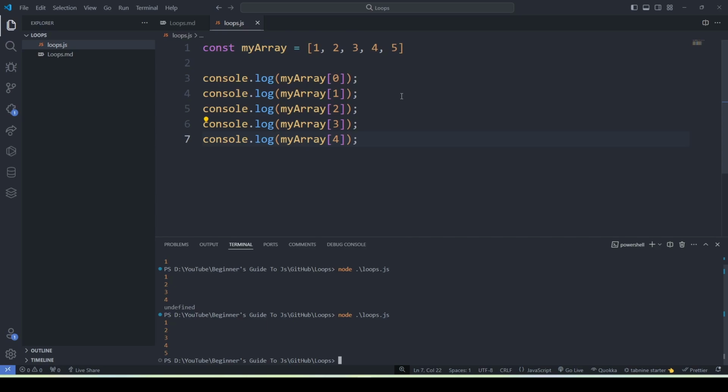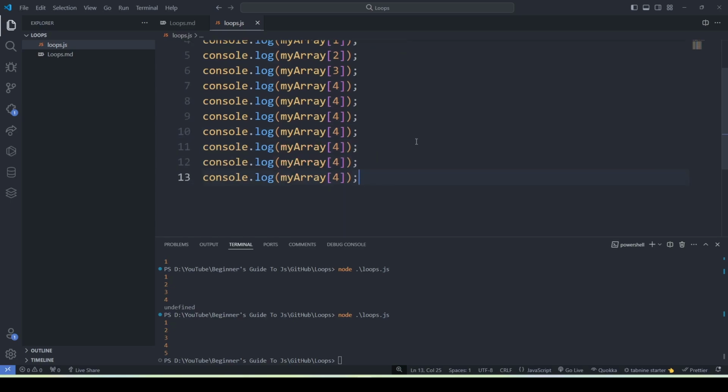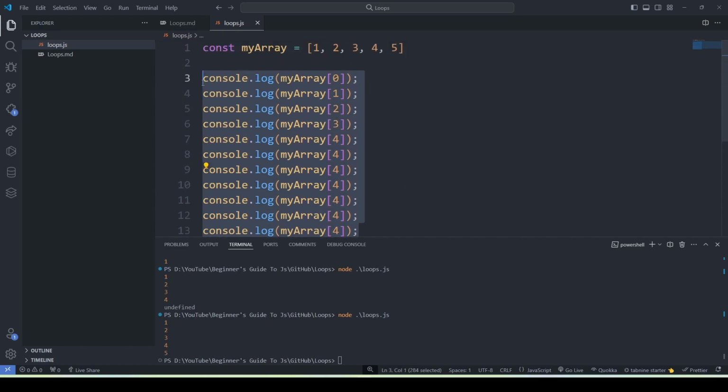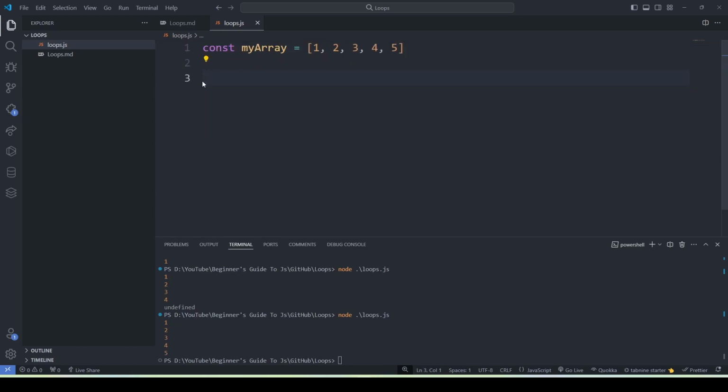Now imagine if we had 1000 elements in that array. So is it possible to just type, copy paste all of them? Is it really a feasible thing to do? No, it's not. It's not very readable and it's not efficient. And to solve that issue, we use loops.